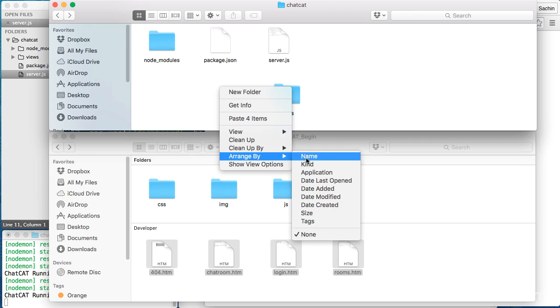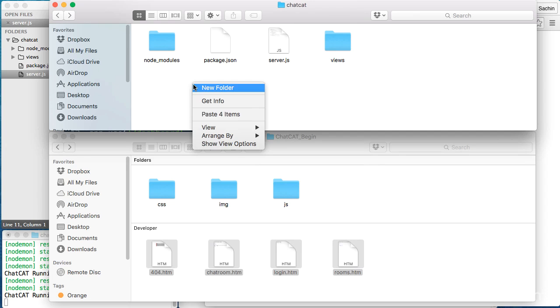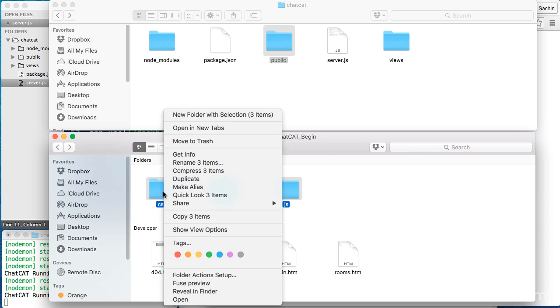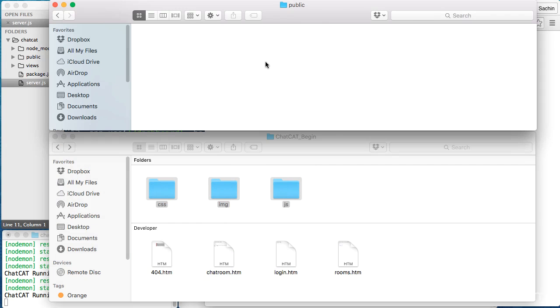Next, go back to the root level of your application folder and let's create a folder called public. This will house all our static assets like images, style sheets, and JavaScript client libraries such as jQuery. So quite simply, I'll copy the CSS, IMG, and JS folders from my UI pack into the public folder.